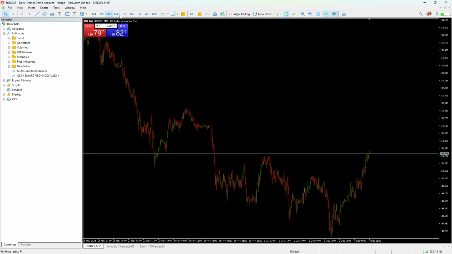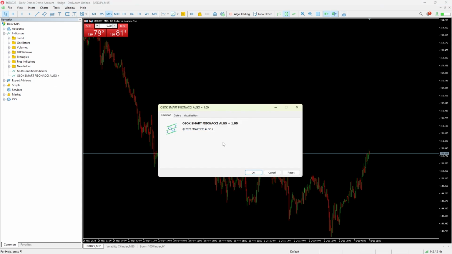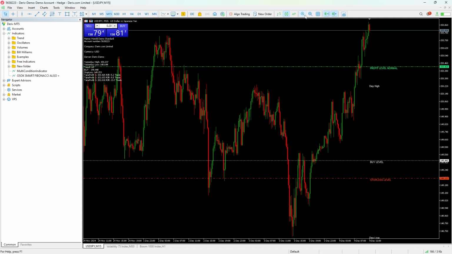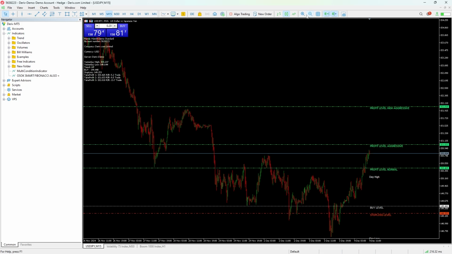Load up a simple chart here, and then I'm going to drag it here, right? Then okay, that's basically it. Like that it will apply. So what happens here, just the basic on this.